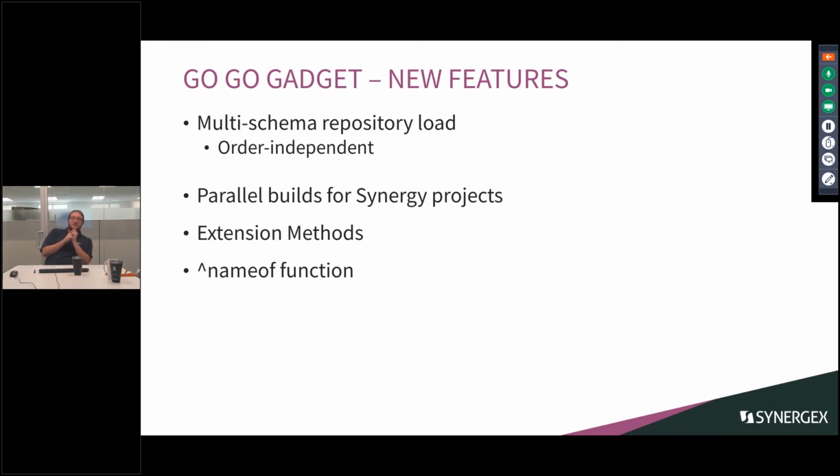Multi-schema repository loads. This one was a highly voted one off of our ideas site. Lots of people were asking for this because I guess a lot of people use multiple schemas in their repositories, and we were semi-aware of this, but we were amazed by the amount of people that wanted this feature. And so it's order independent. RPS util can now take multiple schema files and build them into one repository, and this is especially great with your repository projects in Visual Studio if you have those going, because you can have multiple schemas and you can just hit build and they're done. And you're like, hey, it's magic.